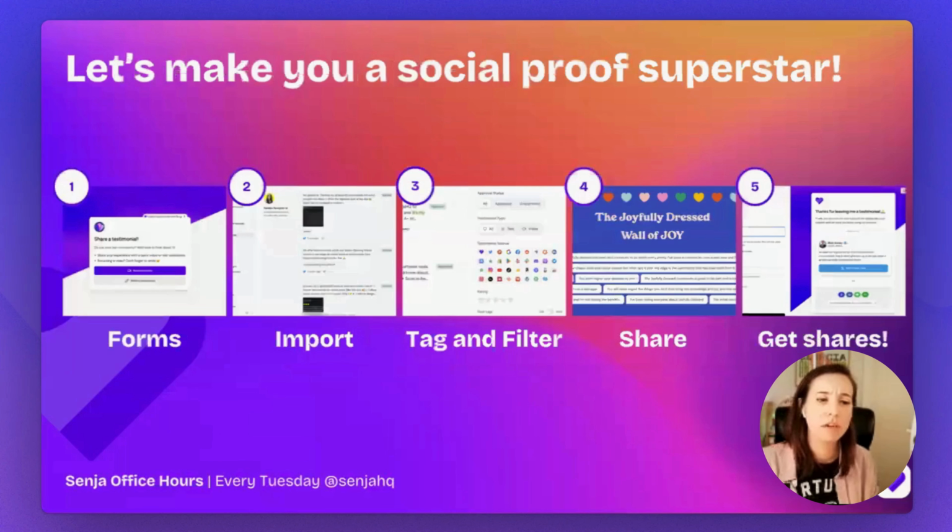Awesome. Okay. So like I said, these are the 5 things we're going to cover. But if there's something that you're interested in, something that you're like, I really wish I could do this, please let me know. I'm here to help. I'm a power user of Senja in addition to working for Senja. So I'm happy to steer you in the right direction. Also happy to bring feedback back to the team.